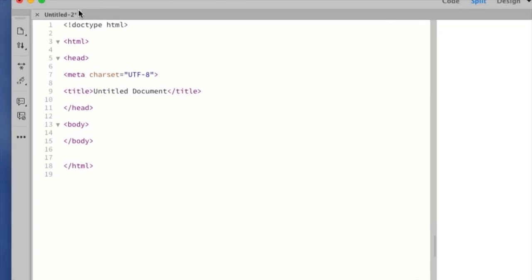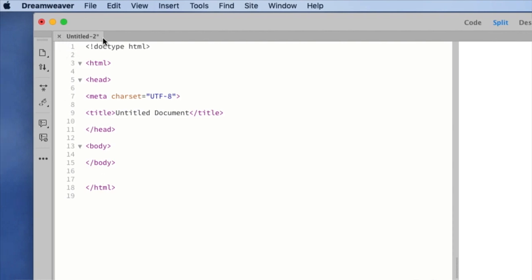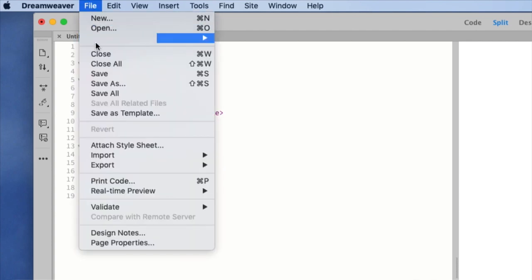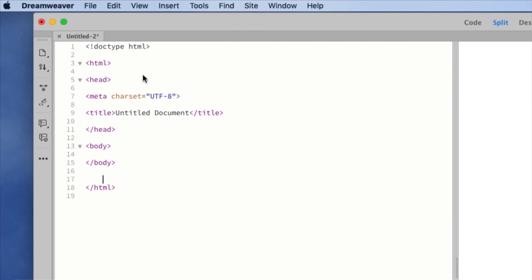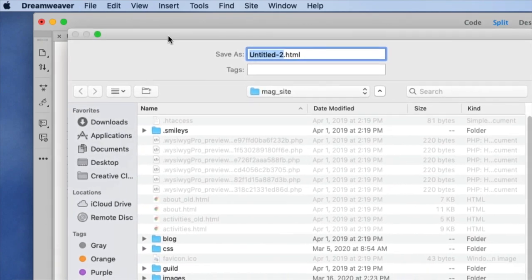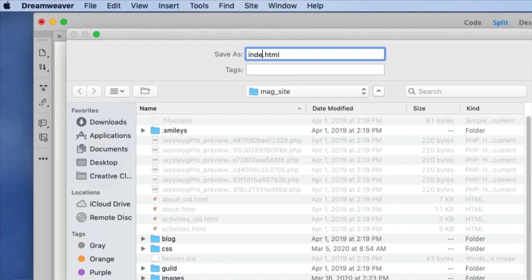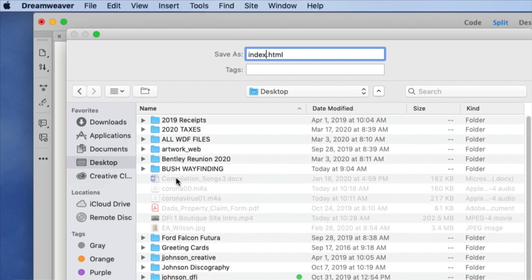I'll zoom in just a little bit closer. Notice in the tab it says Untitled 2. That's not the way we want to name this file. So let's do this first thing. We haven't even begun to code yet or create our styles, but let's say File, Save As, and let's make sure we put this in the right document. It's got to be in your root folder, and it's got to be saved as index.html inside of your project 3 folder.